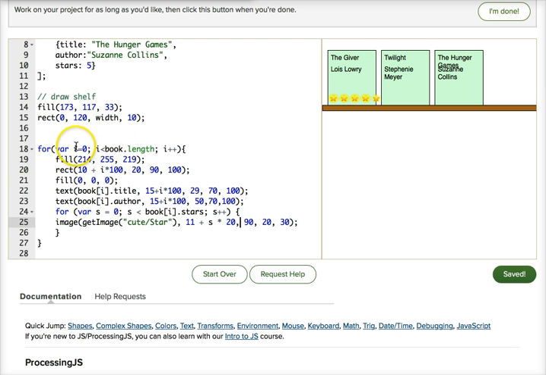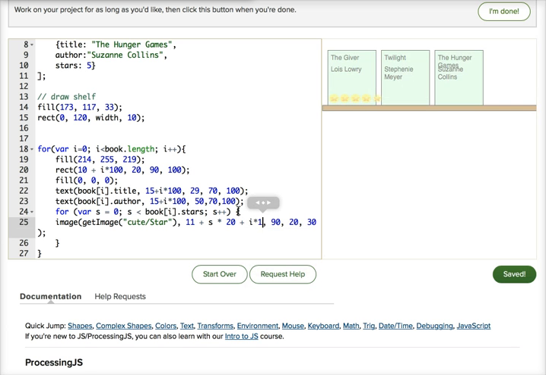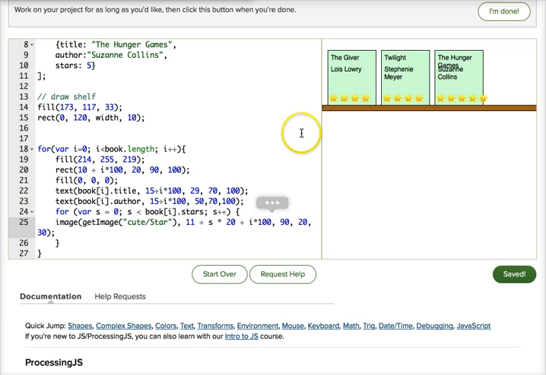So this is the trickiest part. You need to go back and use your I variable, which is counting the books. And so we're going to add that here to the X position, I times 100. And what you'll see is you will get your different stars to move over beautifully, and they all line up now.